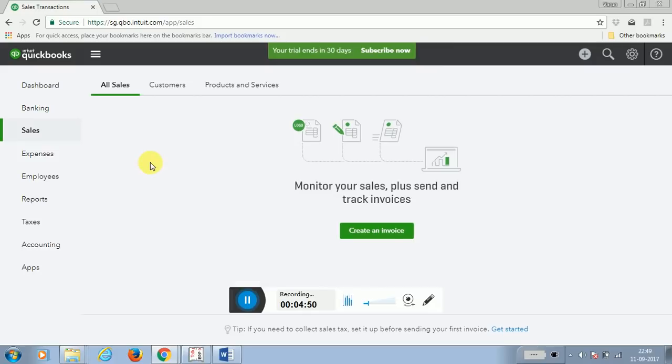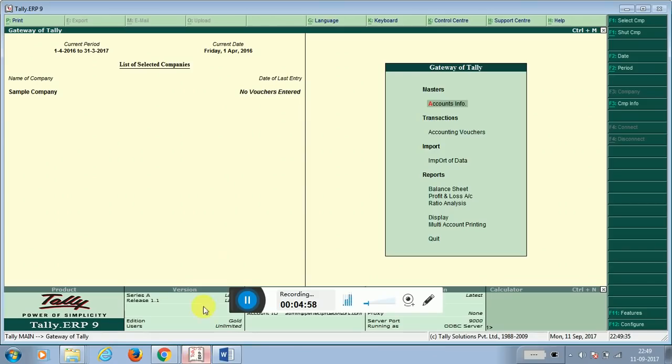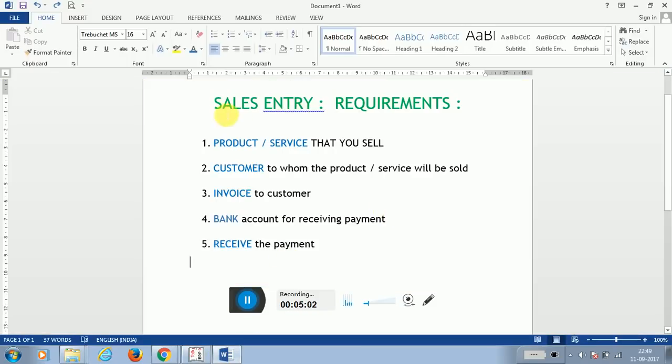How to put a sales entry, and how to track it, how to export transactions for sales, and how to receive sales entries. So before we switch on to first of all Tally, let's just go to a summary that I've made. So this is what it is.